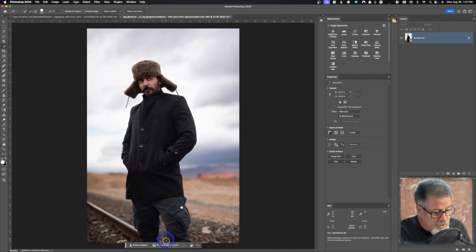But if you look down here on the bottom, we've got this little thingamajigger here. This is newer. It's called the Contextual Task Bar. And if you look, it's got something called Select Subject. So let's go ahead and click that because that seems to make a lot of sense in this circumstance. So it made a perfect selection for us.